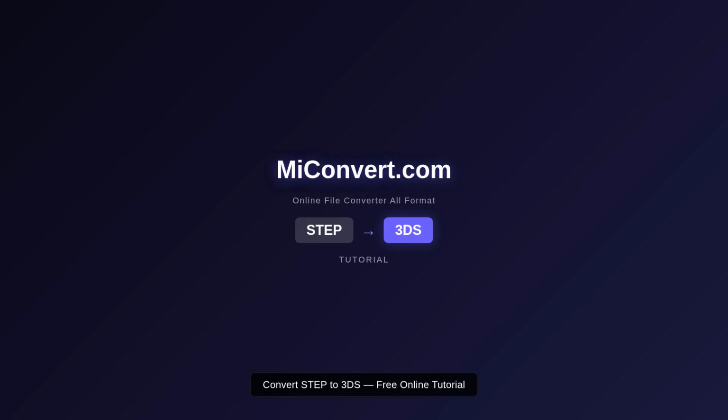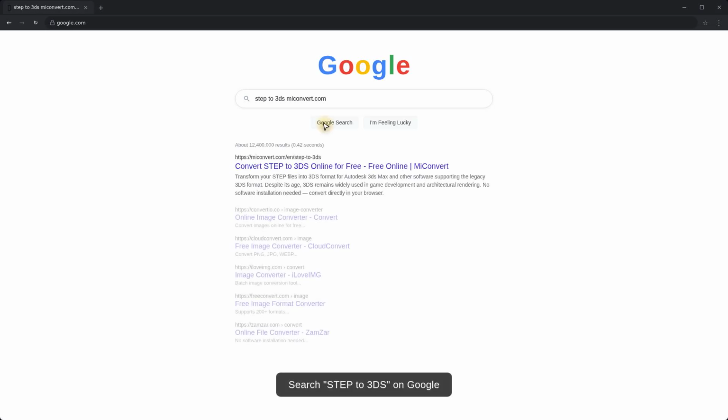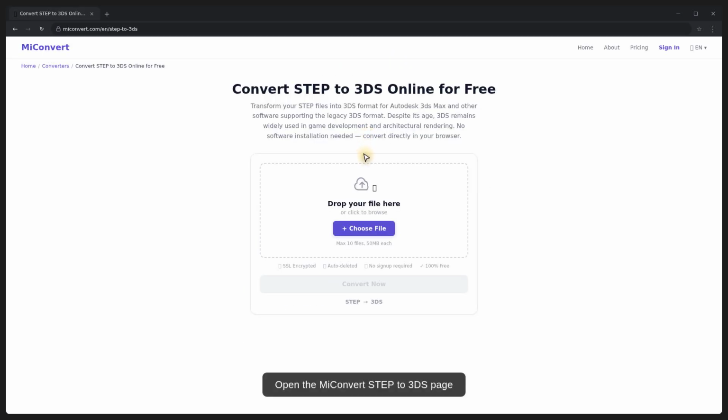In this tutorial, I will show you how to convert step files to 3ds format, completely free and online. Open your browser and search for step to 3ds MiConvert.com. Click on the first result to go straight to the converter. You are now on the step to 3ds converter page. The interface is clean and easy to use.